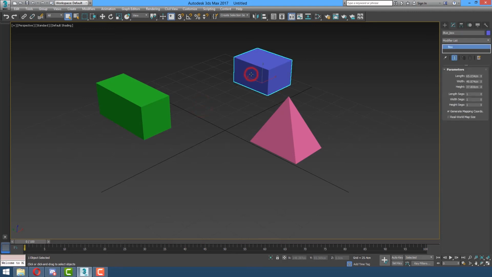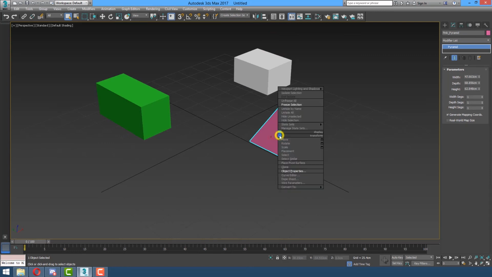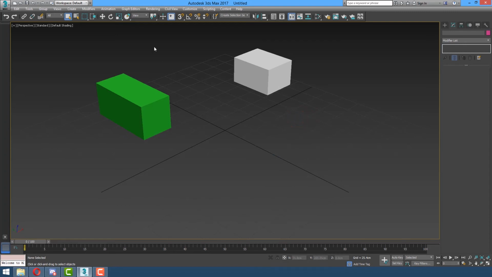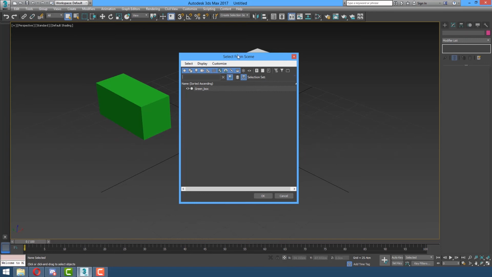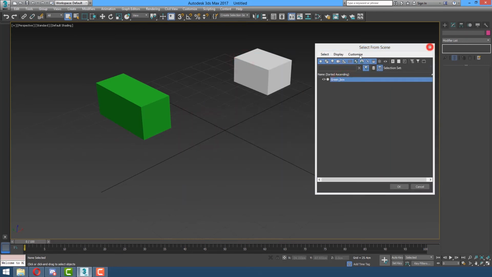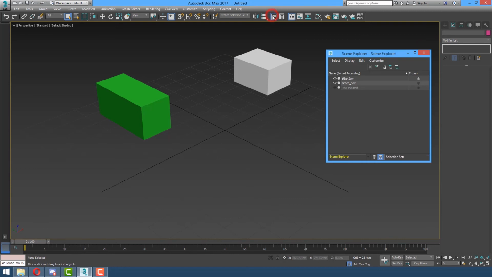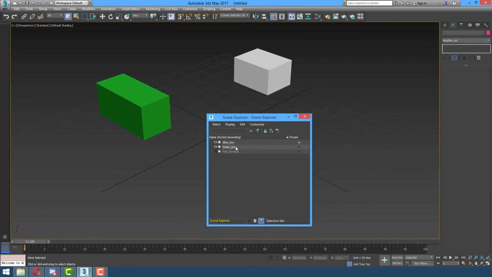I'm going to select my blue box and freeze it. And then I'm going to select my pyramid and hide it. So now I can only select this green box while the other objects are unselectable and the pyramid isn't even visible. If I press H to go into the Select in Scene or Select by Name window, I can only select the green box. However, if I go into the Scene Explorer, you can see that I can see my blue box, my green box, and my pink pyramid.